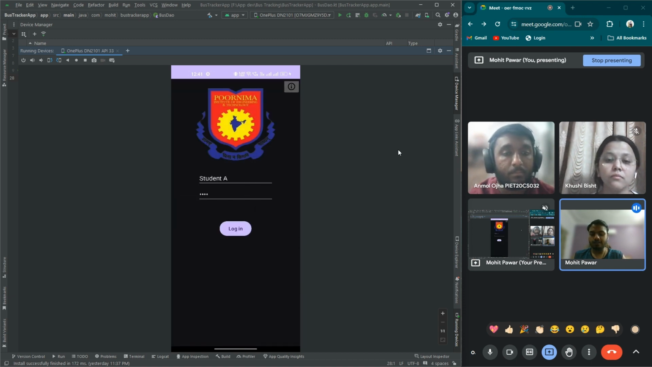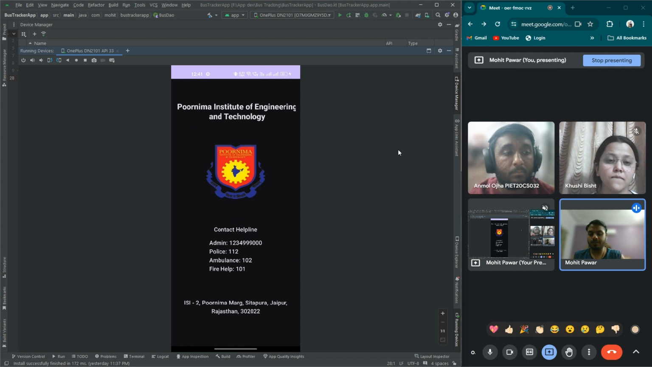So this is how the app works, and also we have a helpline button in the top right corner, clicking on which we will be redirected to this page where we will have the contact numbers for various helplines.